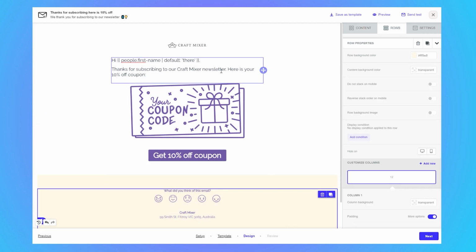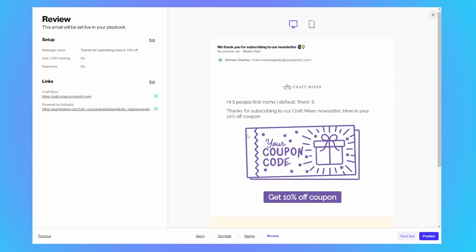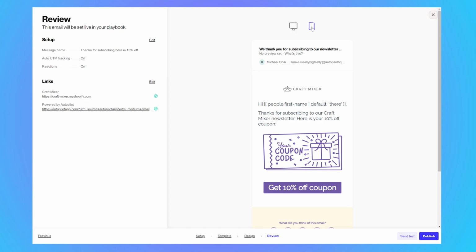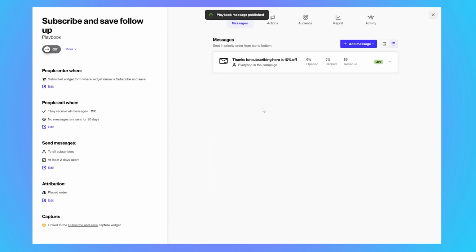So we've got, thanks for subscribing to our craft mixer newsletter. Here is your 10% off coupon. We've got a nice image, and then get 10% off coupon. So we'll click next, and then we'll take the time to review our email to make sure it all looks good, check it on mobile, and then we'll publish our email.